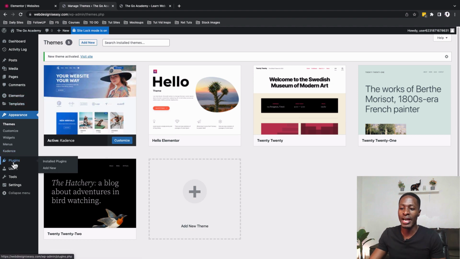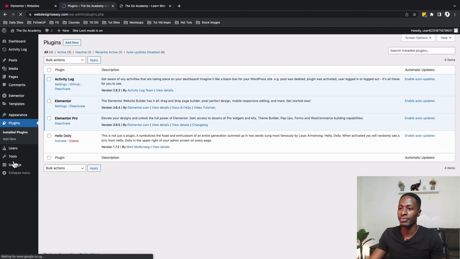Then again, what happens under the plugins area? Let's go to the plugins for now. You see we have 4 plugins pre-installed on our website. We have the Activity Log plugin, Elementor, Elementor Pro, and the Hello Dolly plugin. I'm sure you're familiar with the Elementor and the Elementor Pro plugins, but specifically the Activity Log plugin is here to enable support to help you in the best way possible. In case you run into issues, they'll use the Activity Log to track the changes that have been happening on your website.